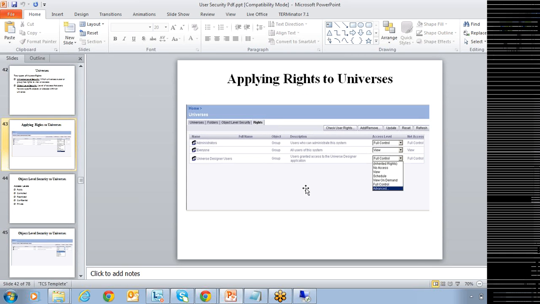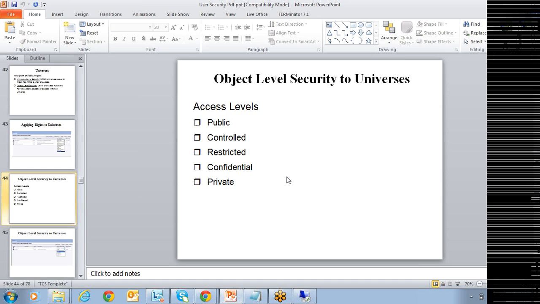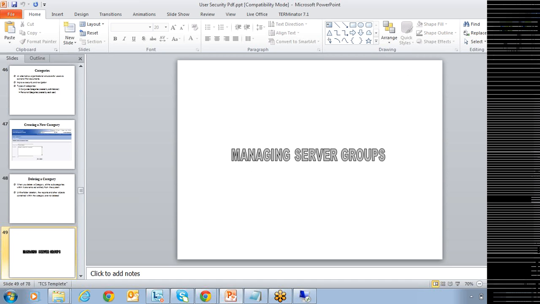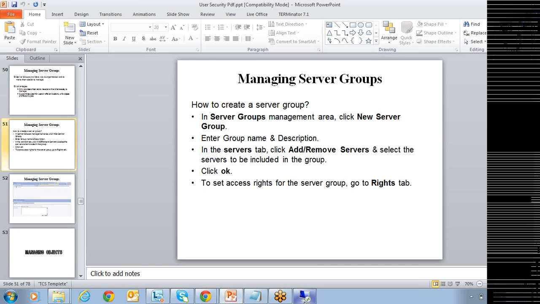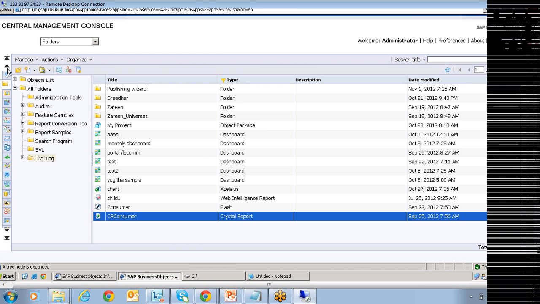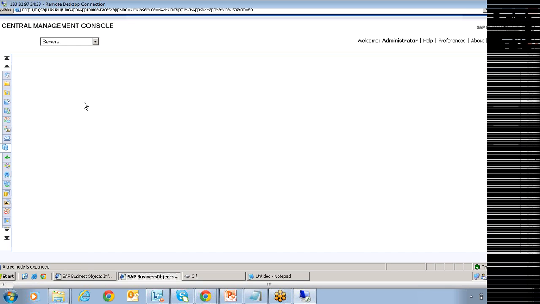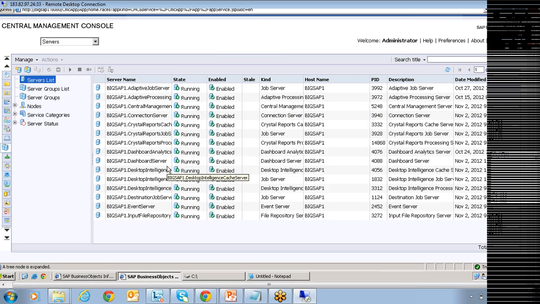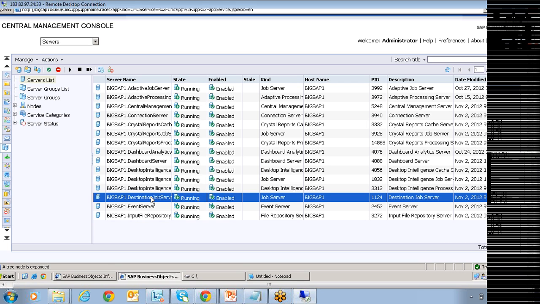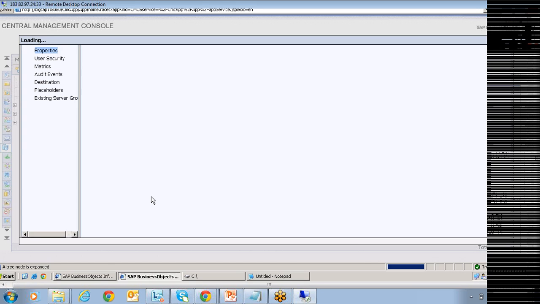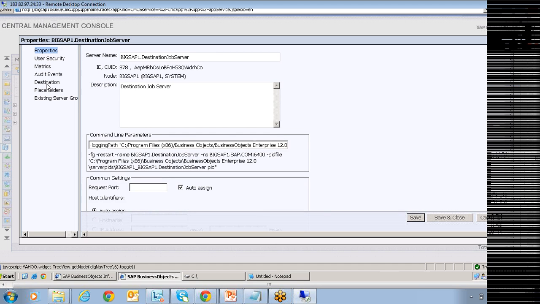So here you have managing server groups. When you have more than one group, you can add it. I forgot to show you those server groups where you can specify the destinations. If you go to home here and under servers, here you have a list of servers that are running in your business objects enterprise. So as I said, if you want to configure the destination server, select the destination job server, double click on that, it opens the properties, and here is the place where you need to configure your destination. So here business objects inbox is the default destination you have selected, and you can specify to which user you want to send it. And you also have file system and FTP server. If you add an FTP server, you need to mention all this information to connect to your FTP server.